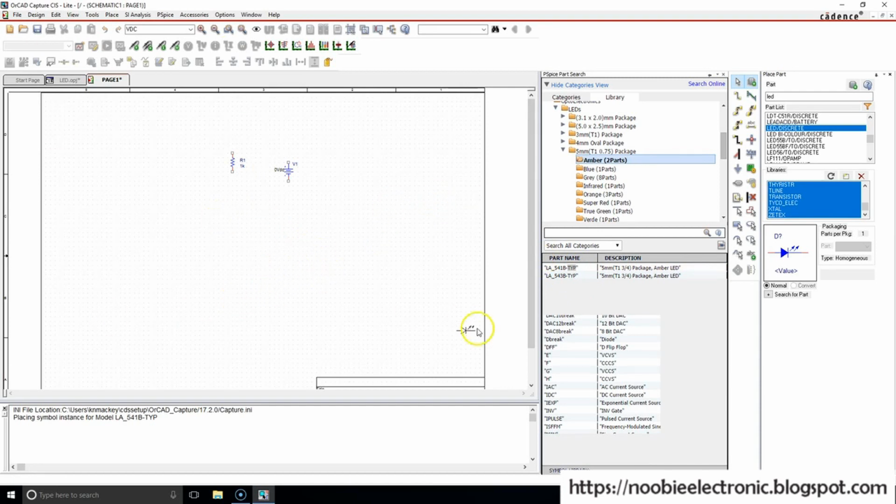Why am I going through all this? It's because I know for sure that when I use the Place PSpice Component option, the device can be simulated. With these other libraries, they may not necessarily be simulatable, which is not a real word, but you get the idea. You may not be able to simulate those parts. So this is the method I like to go with.